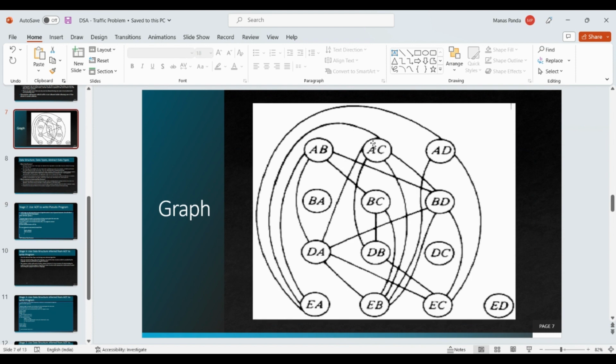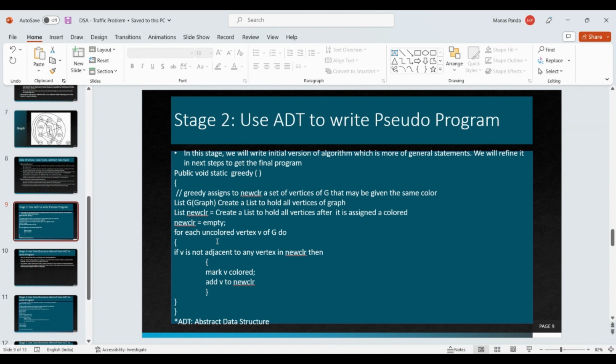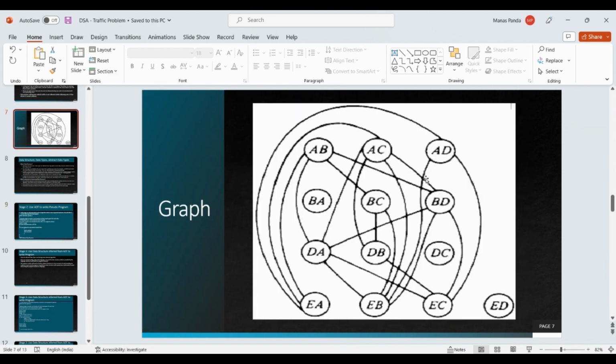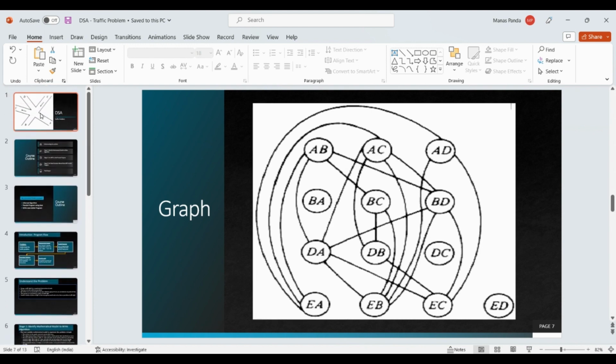Likewise, you come to BC, for example. We get BC from graph G, and check whether it is not adjacent to any of the vertices in new color. Now new color has AB, AC, AD, and BA. Is BC connected to AB? Yes. That's where we come to know that it cannot be colored blue, it will not be the same color. Because there is a conflict between AB and BC, simultaneous turns are not allowed for AB and BC together.